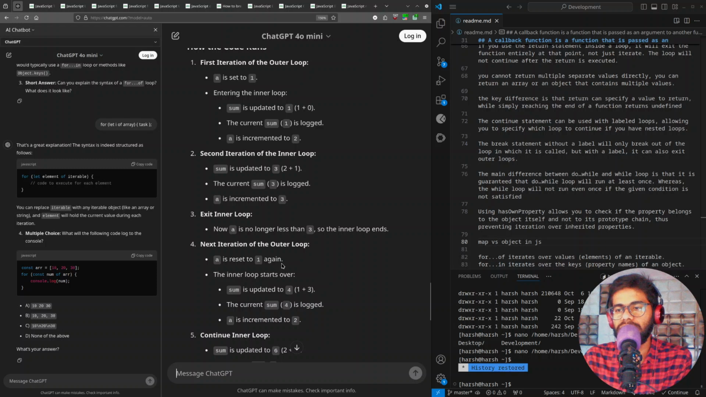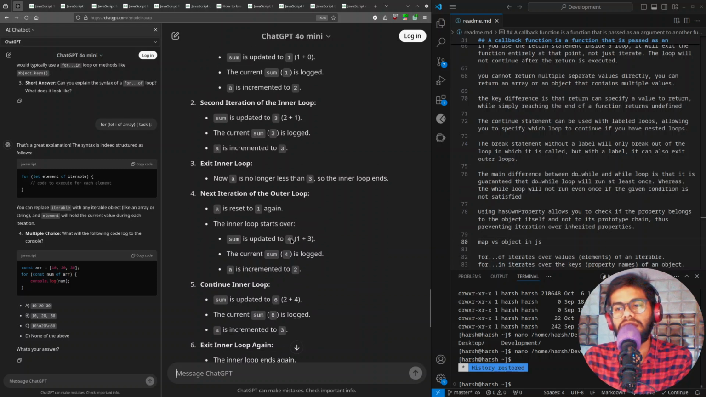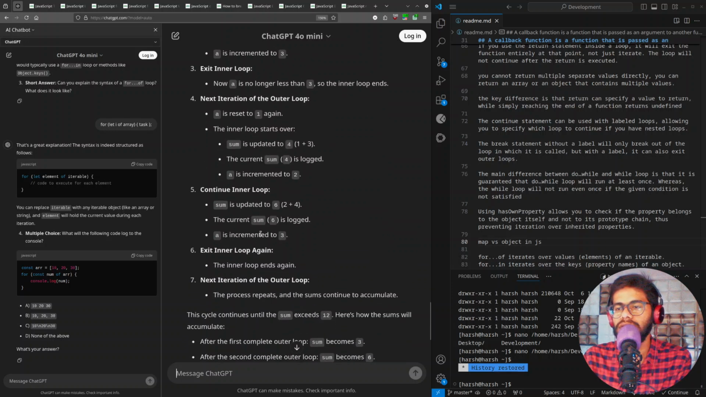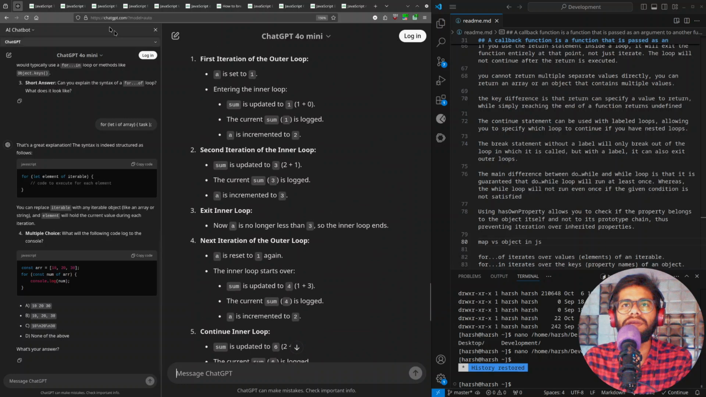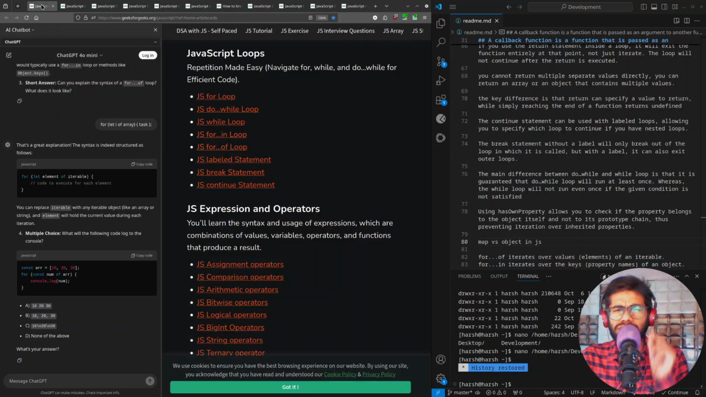Next iteration of outer loop, A is reset to 1 again. The inner loop starts, sum is updated to 4. Okay, and 1 plus 3 is equal to 4. The current sum 4 is logged and A is incremented to 2. Sum is updated to 6, as 2 plus 4 is equal to 6. The current sum 6 is logged. A is incremented to 3. Okay. Now I have understood a little bit.